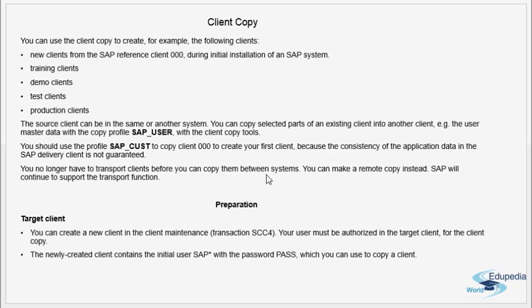So the first thing is I'm creating a new client now. First, SCC4 is the initial screen. You have to first enter your inputs of the client details. Give the new number of the client, whatever it is. It's a 3-digit number and some description.